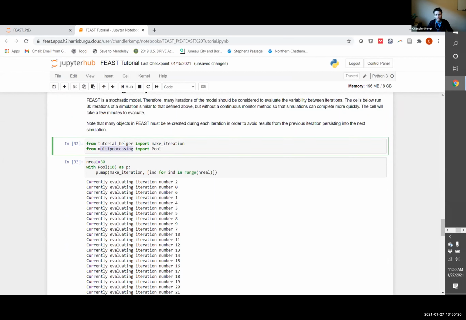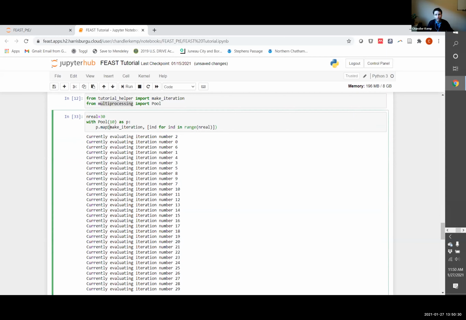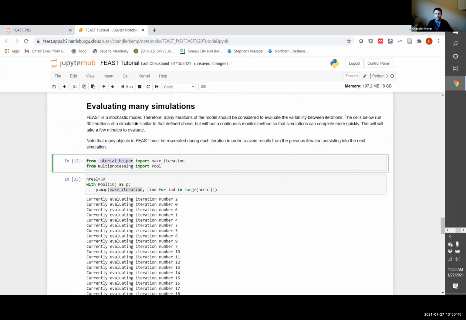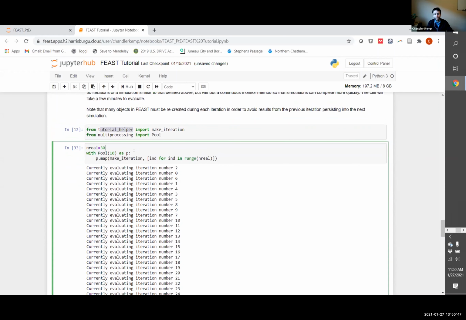So I'm using this multi-processing package, and that will allow me to run many simulations in parallel. So I'll import those packages. And then here I'm referencing this function called make iteration. It's in a tutorial helper file. You can see that in the repository. But the takeaway is that it's actually just copied all of the functions that I already showed you up above and put them into an external file, which makes it easier to run these iterations in parallel.